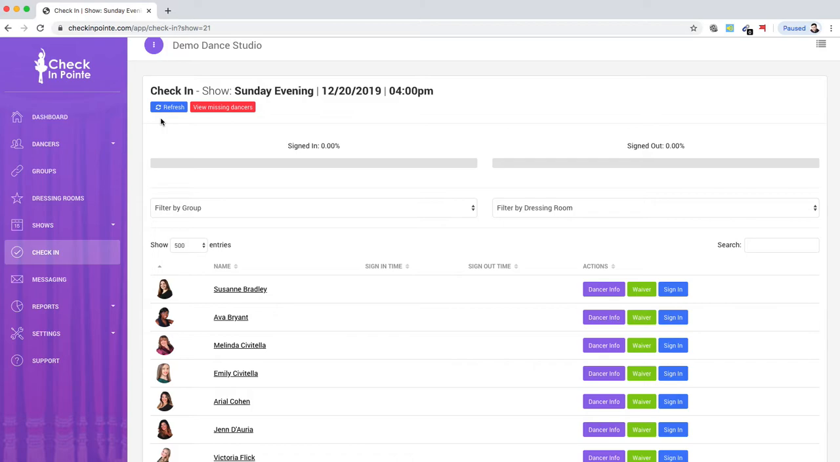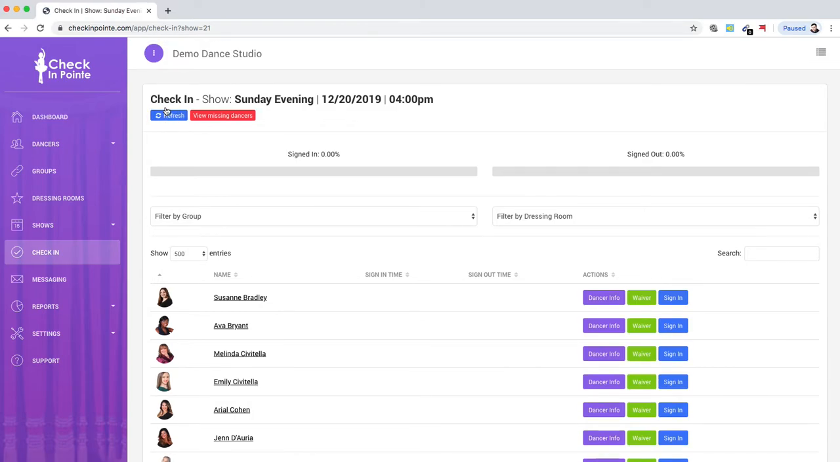So if you have multiple devices checking in and you want to resync to make sure that you have the most up-to-date sign-in and sign-out information, you can just click the refresh button and it will pull that information from the server and give you the most up-to-date information. Or anytime you check a dancer in or out, it will also refresh again to make sure that you're looking at the most up-to-date information. This View Missing Dancers button we'll look at in just a minute.